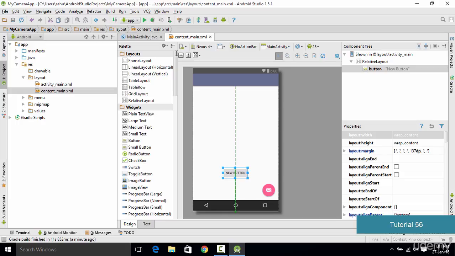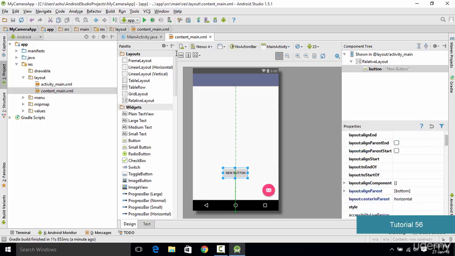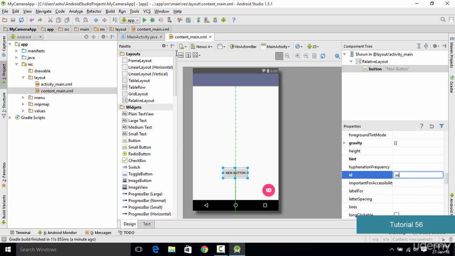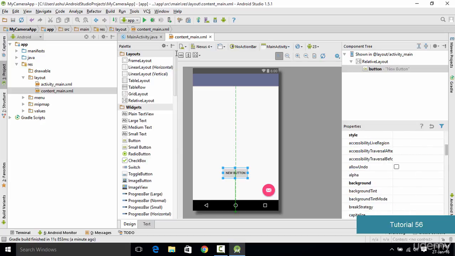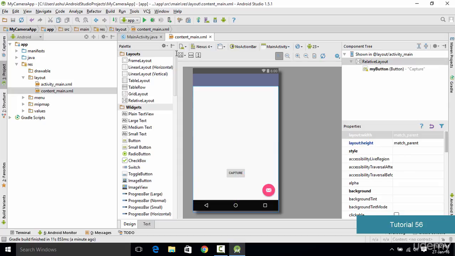Once we have the button, let's give it an ID as well as change the text of the button. Let's go to the properties and change the ID to my button, and let's change the text of this button to, let's say, capture. As you could see, we have a button which is going to capture the images for us.